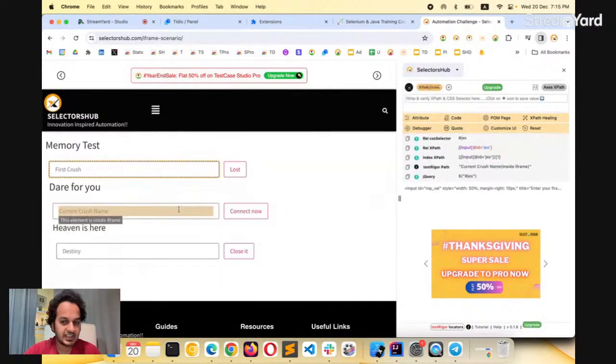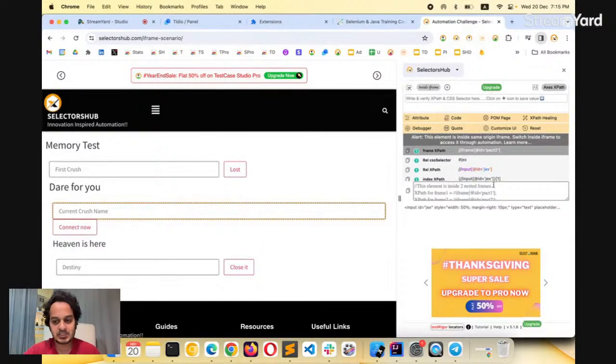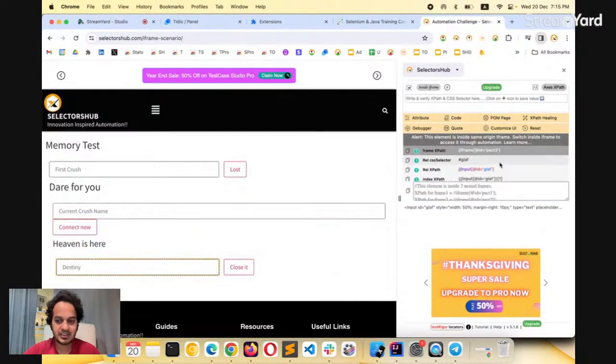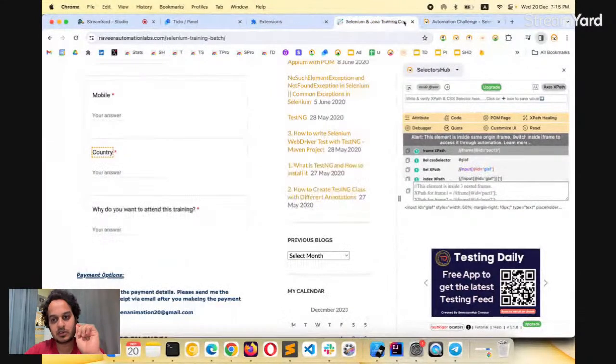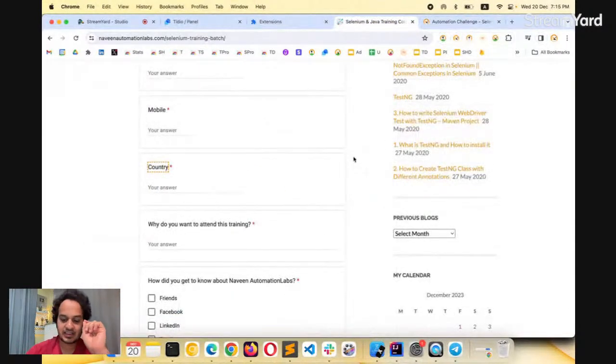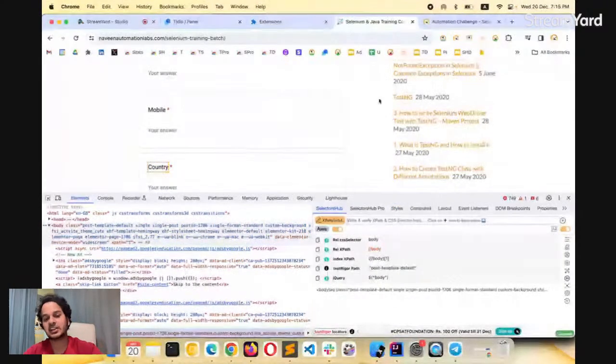If you inspect any element which is inside a nested iframe, it will also tell you that the element is inside two nested iframes, and it is telling you same source origin. So this now becomes very easy and very handy and very helpful, because you get all the information right there in SelectorsHub. Remember that cross origin iframe will not work if you are using SelectorsHub in DevTools. So make sure you are using SelectorsHub as a side panel.